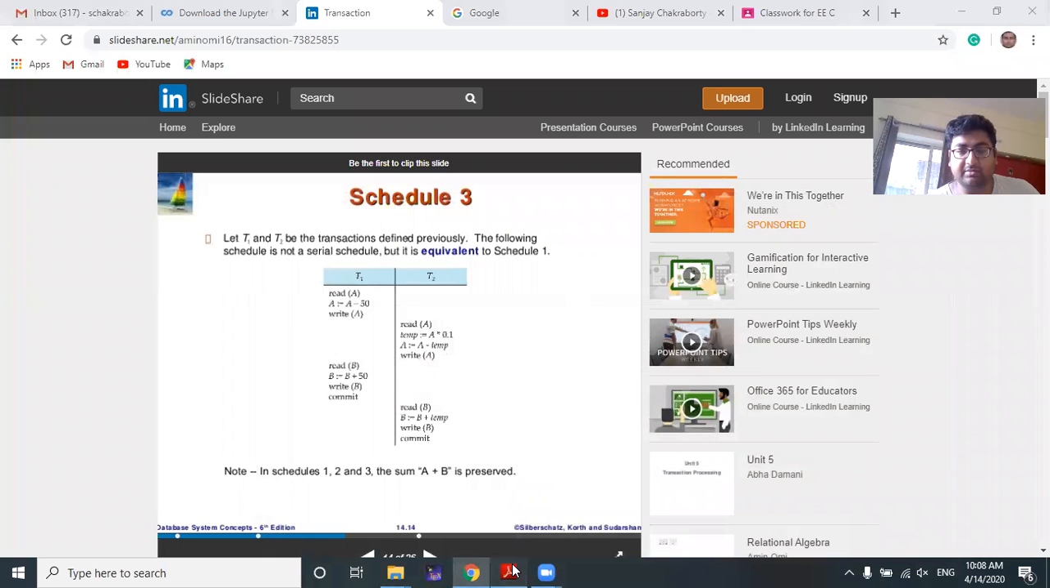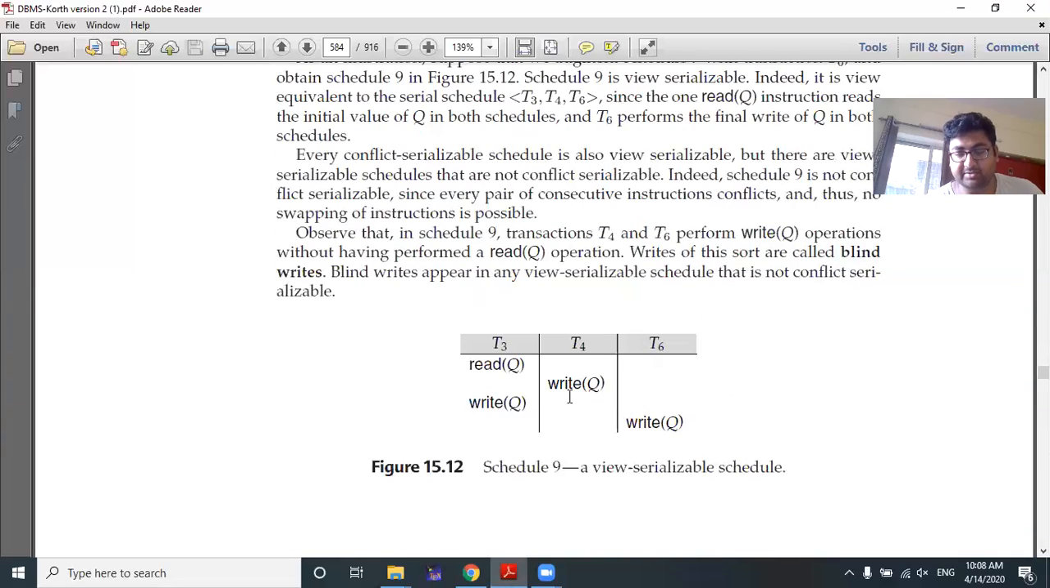I hope you understand what the conditions are and how we can check whether a schedule is view serializable or not.